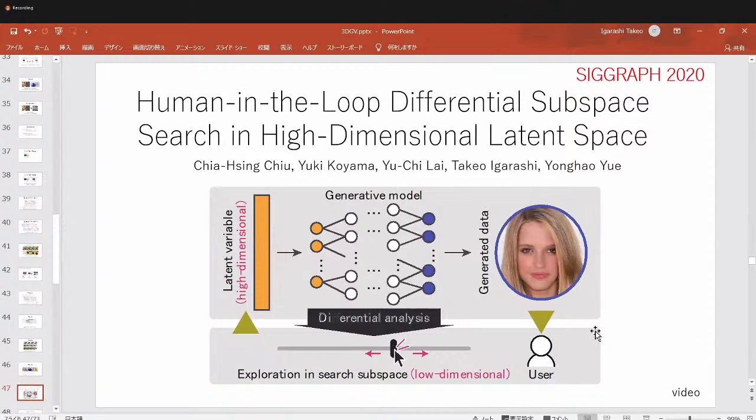Okay, let me move on to the next topic. This was the most recent result. This is human-in-the-loop differential subspace search in high dimensional latent space. The idea is very similar to the previous one. The user repeatedly, iteratively provides slider control to the system, and the system searches the parameter space. But here, the target problem is neural image synthesis, like a GAN, generative adversarial network.